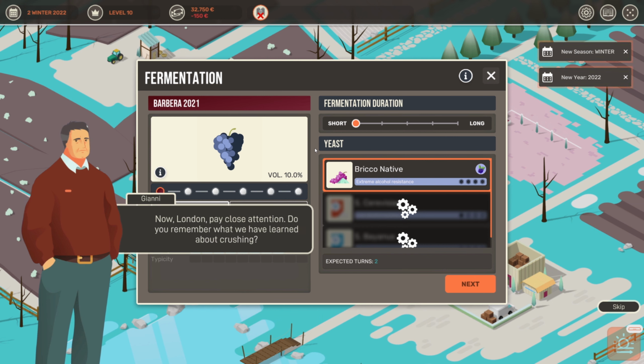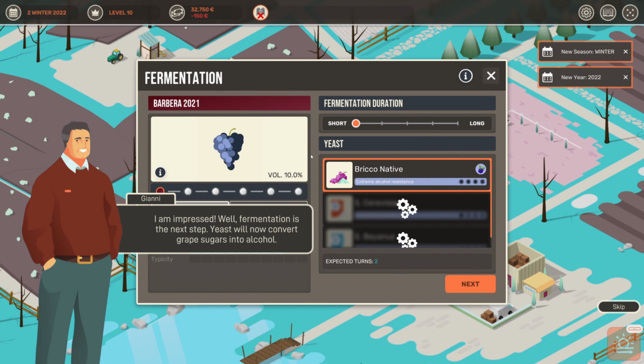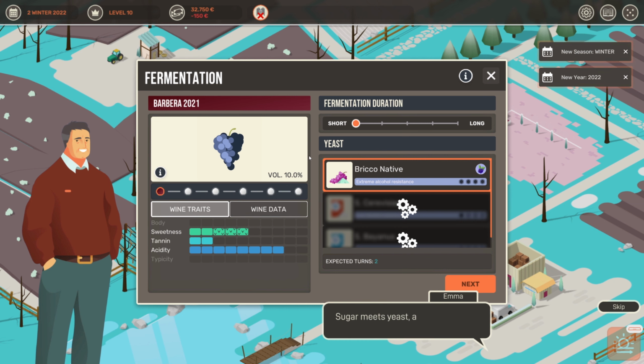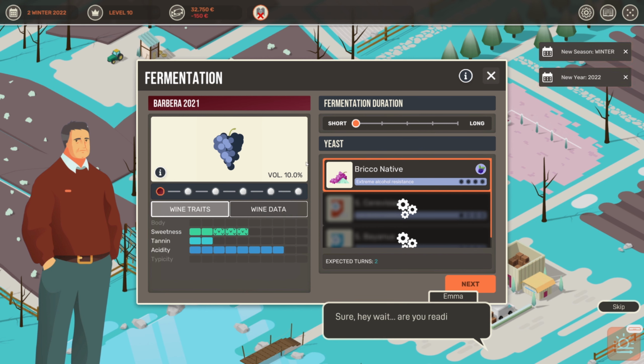Now, London, pay close attention. Do you remember what we have learned about crushing? Be gentle, burst the skin, release the sugary juice, expose them to the yeast. I'm impressed. Well, fermentation is the next step. Yeast will now convert grape sugars into alcohol. Sugar meets yeast, and bam, here's the wine. Not so fast, London. Not so fast. Fermentation will affect the body, sweetness, tannin, and acidity of your wine. Depending on the grape variety, there are different optimal values for each of these characteristics.